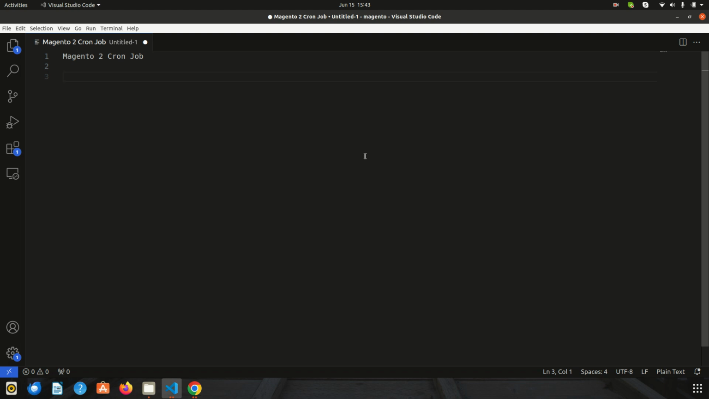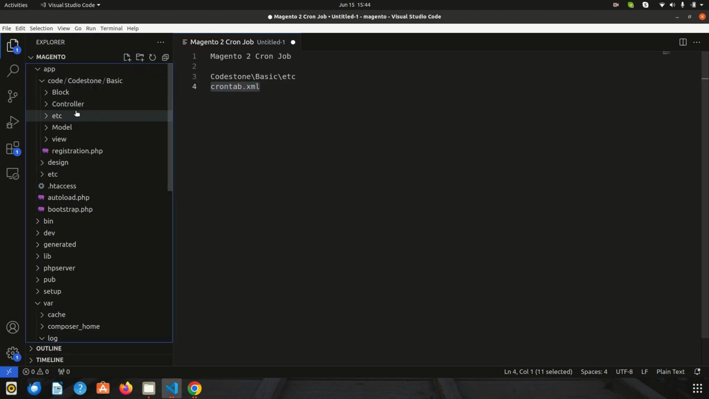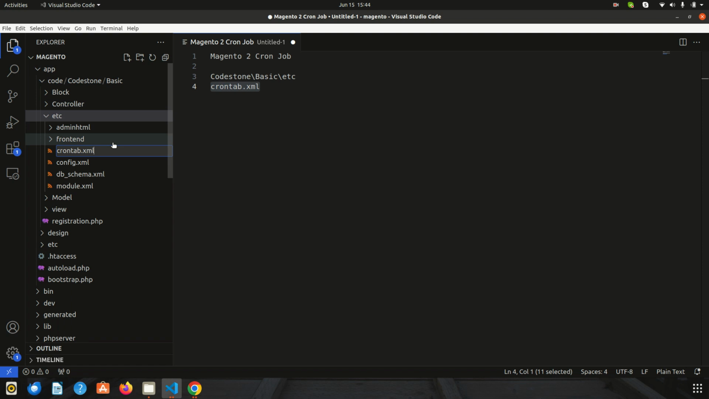So let's create it. What will be the path? Our extension is Codestone basic. In the etc folder we will first create crontab.xml. Here we will describe our file, our method, our job name, and the schedule in which we are going to run the cron. So in the etc folder we are going to create crontab.xml.